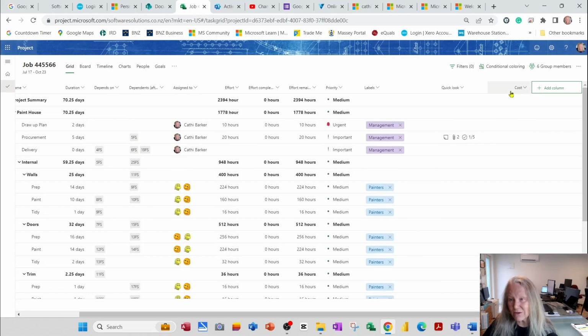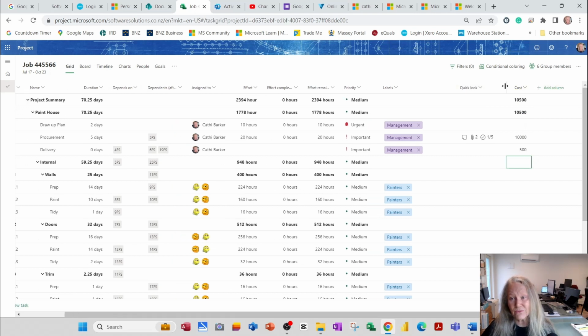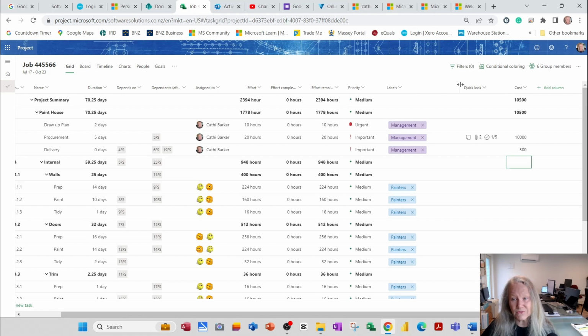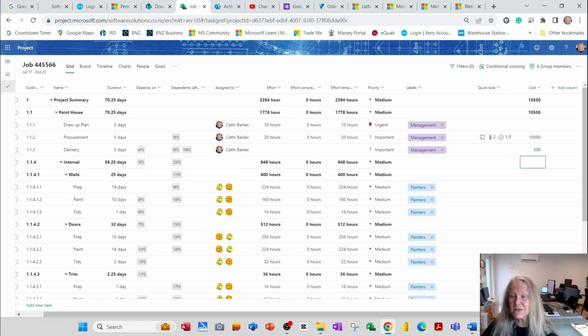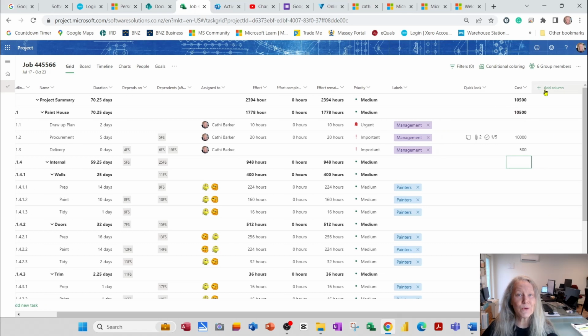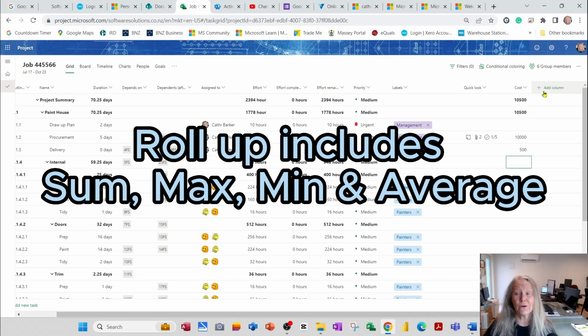So I've created this column here, and if I had some costs associated with certain tasks, for example, I might say that the procurement is going to cost $10,000. I just enter it in, and notice how it rolls up to the summary tasks. If the delivery is going to cost me $500, then I can enter that there, and that's also rolled up to the summary tasks. So be aware that you can not only use the columns that are provided by Project for the Web, I'm just reducing the width of some of these columns, but you can also create your own columns, whether they be text, number, date, yes-no, or drop-down columns.